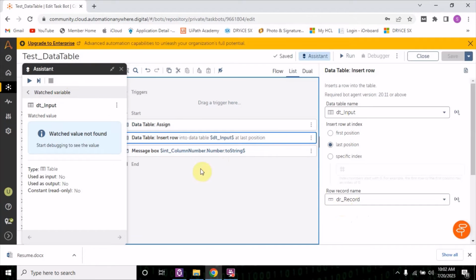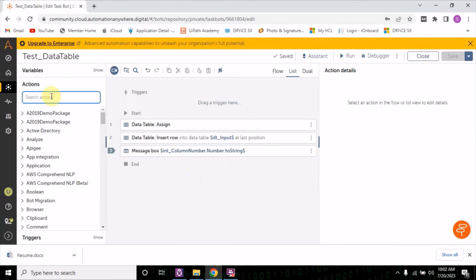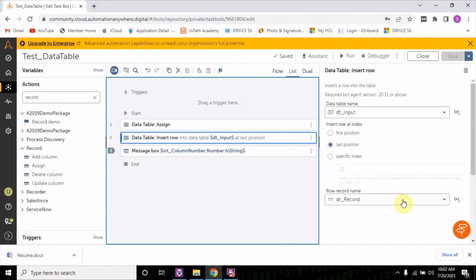Now you are thinking that okay, in actual we cannot specify a value here, right? In dr records we cannot specify a value, it might be coming at runtime. Then what to do in that case? What you will do, just type here record. Now you see record is nothing, the same thing that we are passing here. It has different actions, like if you want to add a column to a record, assign something, delete a column from the record, update a column.